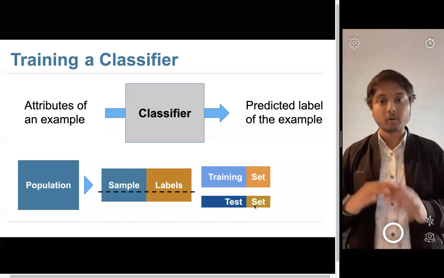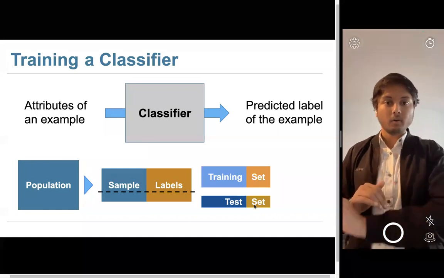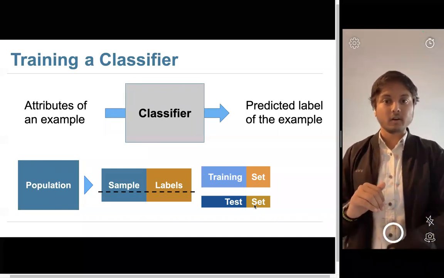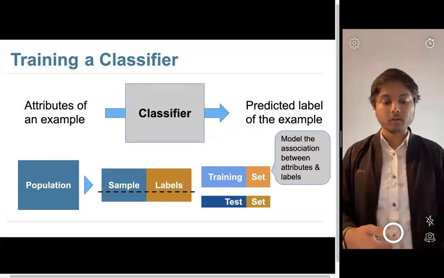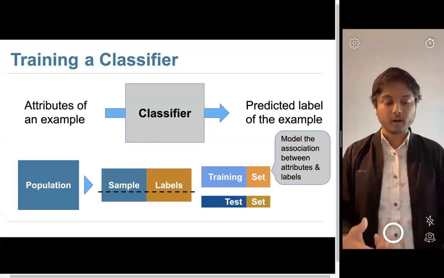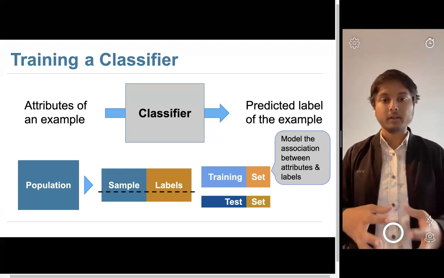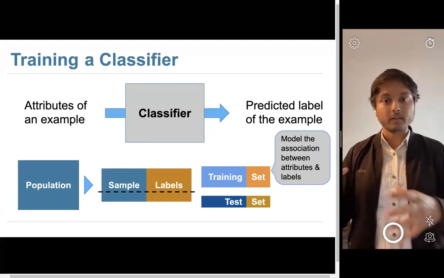So our test set, we don't look at it. We just put it to the side. We don't do anything with it. It's just sitting there on the side. So we only use the training set to create our classifier. Now what we can do is, once we've built our classifier, we'll model the association between the attributes and the labels within this training set.